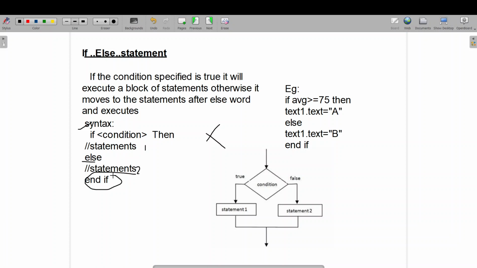So for example, if I want to buy sugar, I will go to a shop. If sugar is not available, I'll buy jaggery. So I have two alternatives. If sugar is there, I will buy sugar. If my sugar is not available, I'll buy jaggery. So here, among these two alternatives, I have to choose one. For that purpose only, we are using the if else then statement.